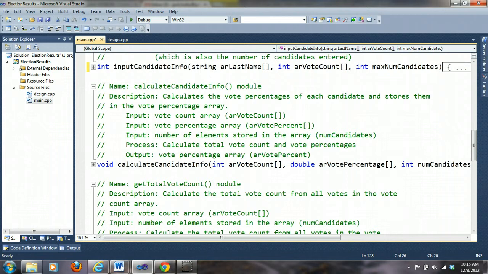Okay, and if you remember, we need to pass in the vote count array, right? Because that's got all of the vote counts for the different candidates. We want to pass in the vote percentage array. The reason we're passing this in isn't so much for input, it's more for the output. So you'll see that vote percentage array is really needed more for output. And then the third thing we need is the number of candidates.